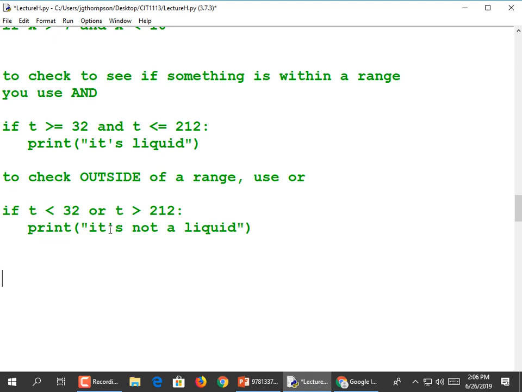So if you're checking to see whether something's within a range, whether something's between a range of 16 and 20, you'd use an AND. If you want to see if it's outside of the range, if it's 15 or less, or 21 or greater, then you would use OR.